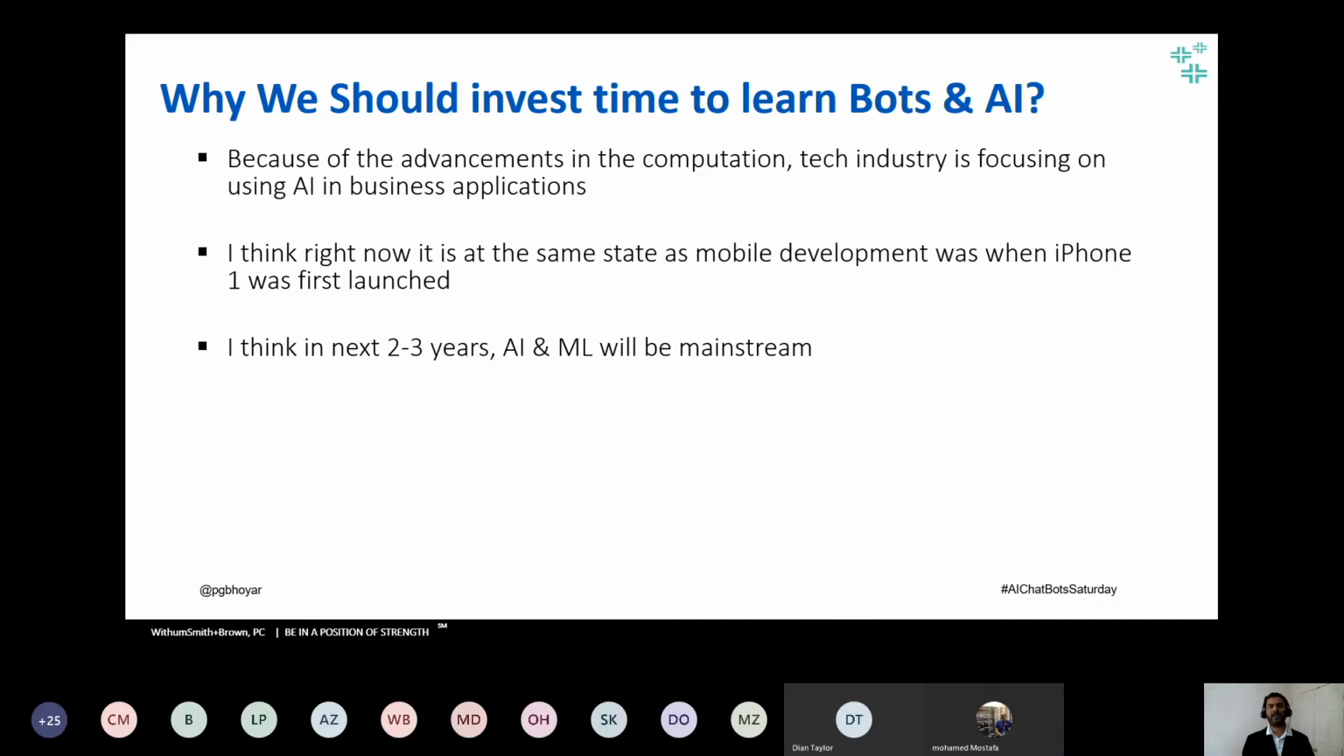The same thing will happen with AI and machine learning, where it will be mainstream. That means if you're launching a product or an internal enterprise application, your business users want to make sure you are using some kind of AI and machine learning with it.